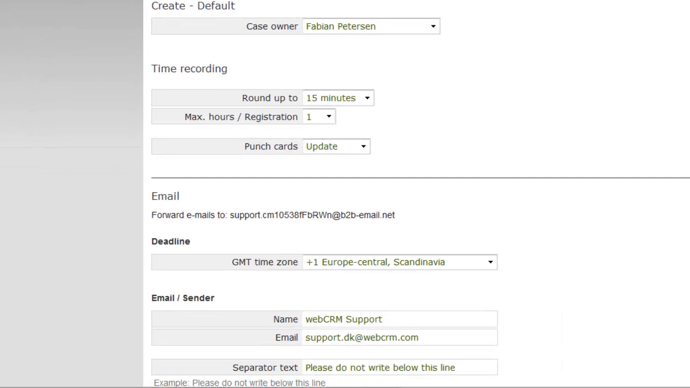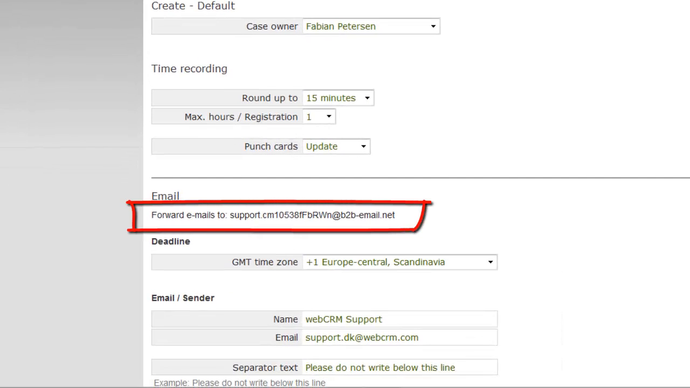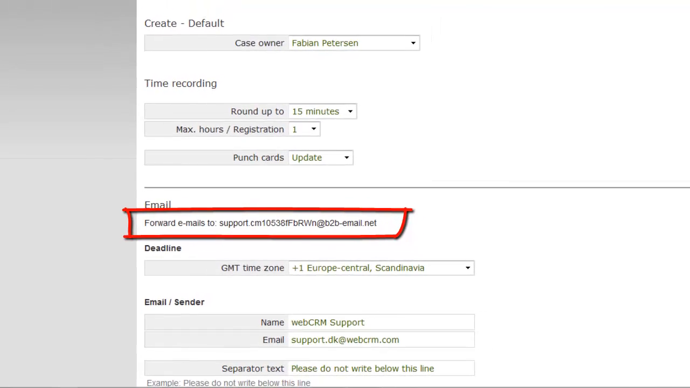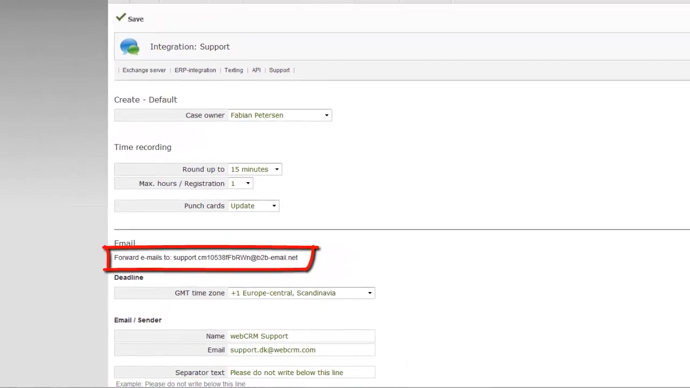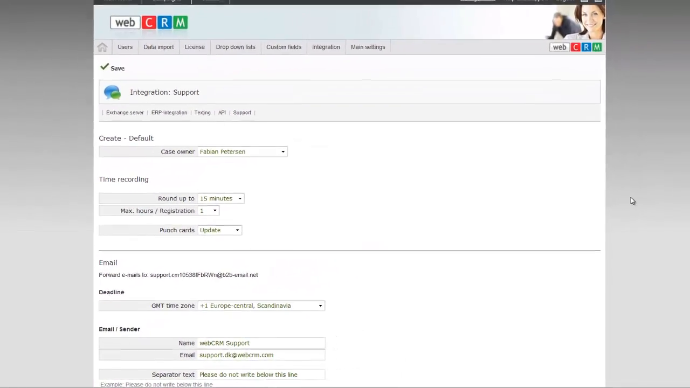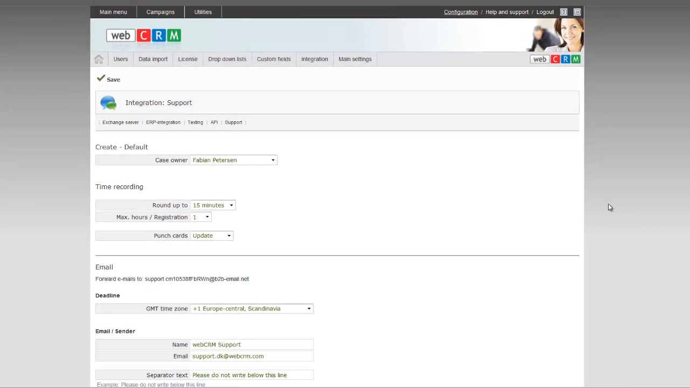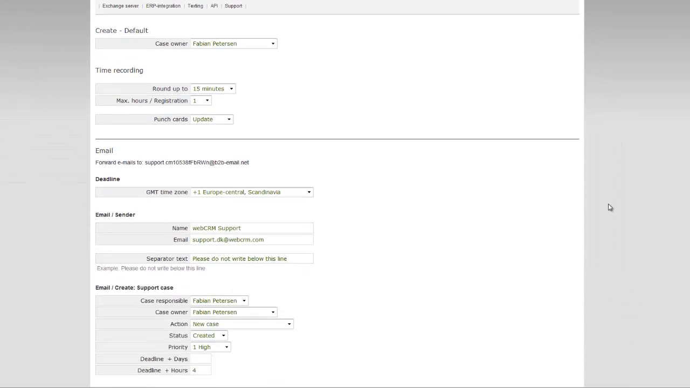In the email section here, you can see your support's unique email address. Give the unique email address to your IT department and ask them to forward all inquiries to your normal support mail to the unique email address. Subsequently, the request comes to the webCRM system, which creates this as a new support case.